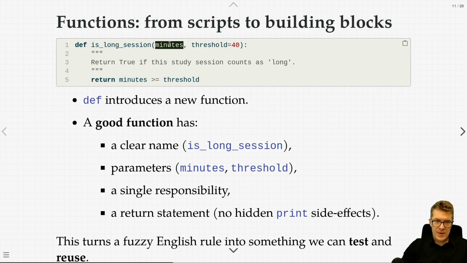So the first argument is going to be minutes. The second one is going to be threshold, but if it's not included, the default value for threshold will be equal to 40. So this threshold equals 40 here just basically means if somebody calls the isLong function with only one argument, minutes, then just set threshold equal to 40 and then do your logic. Then we have a colon. Just like conditionals, just like for loops, this colon indicates that I'm going to have an indented little block, and that indented little block is, in this case, how the function is defined.